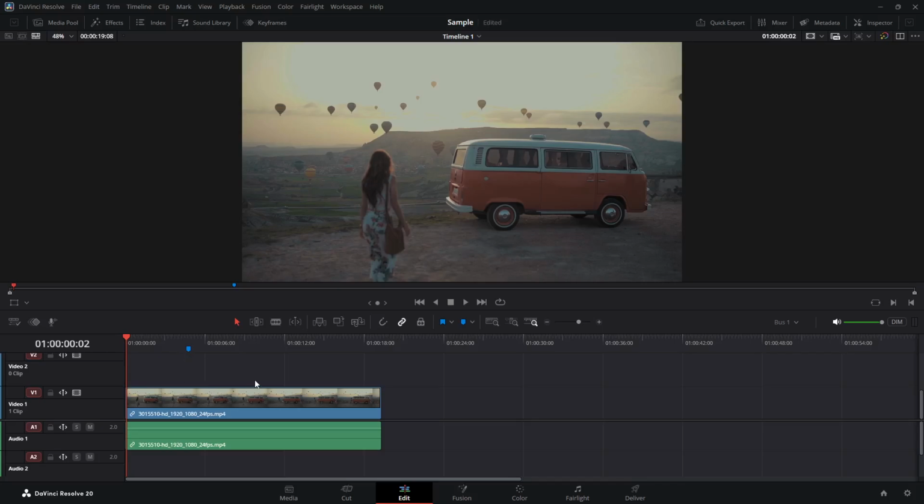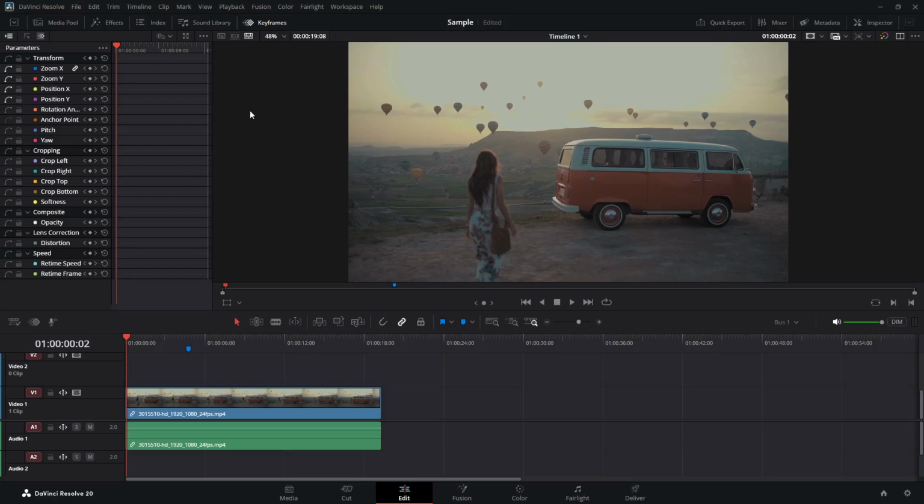Now direct your attention to the top of your timeline. You'll notice a keyframe icon up there. Click on it to reveal the keyframe panel. This panel is essential as it allows you to visualize and control all the keyframes you'll be adding throughout this process. Having this panel visible makes it much easier to track your animation points.